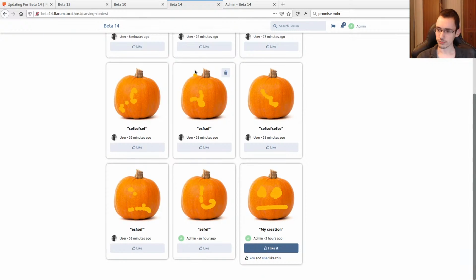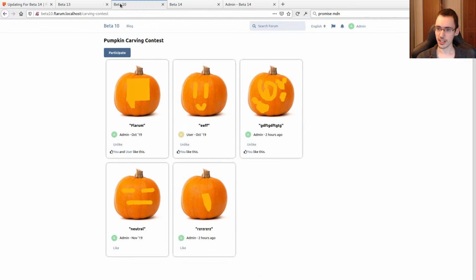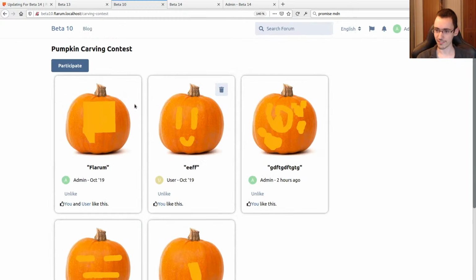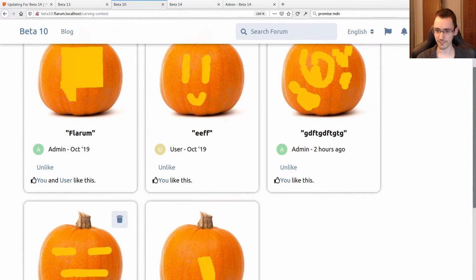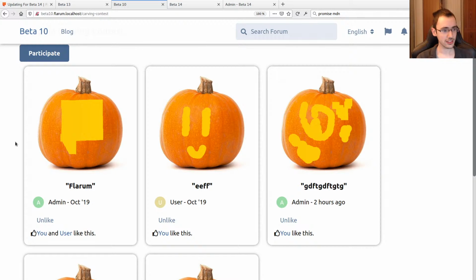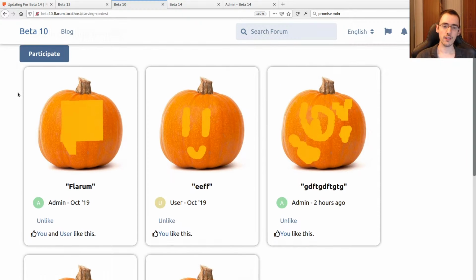Okay, so not super nice pumpkins. First one is kind of the best. We had some nice one here. I think we had the Flarum pumpkin. I think this one is nice. From last year, yes. Okay.